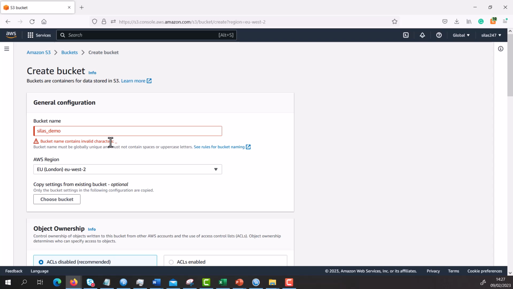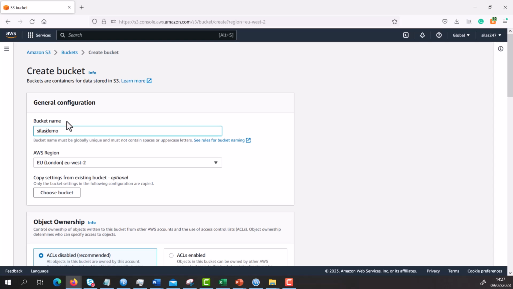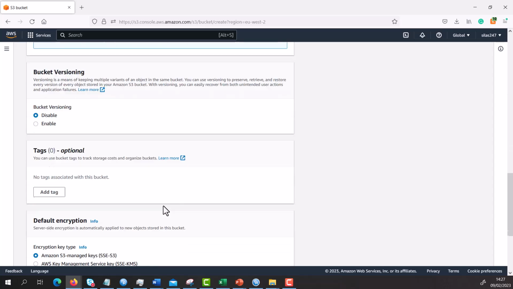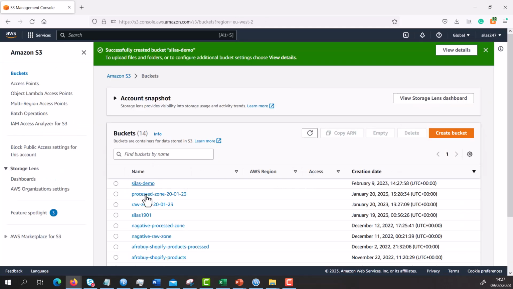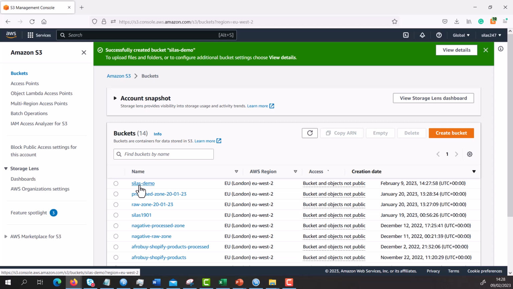Bucket name contains invalid characters. So this is what we explained before, that the bucket name must be unique and some characters are not allowed. So I'm going to use this instead. It might not allow me to create this as well. Let's see. The name has to be unique. Okay, well done. Let's look at the bucket that we've created. It's ready now. Let's click on the bucket.